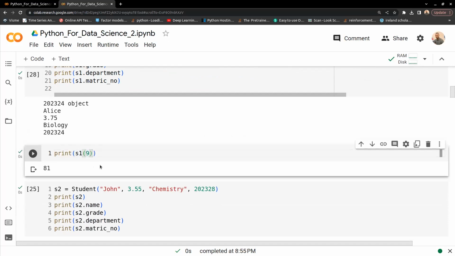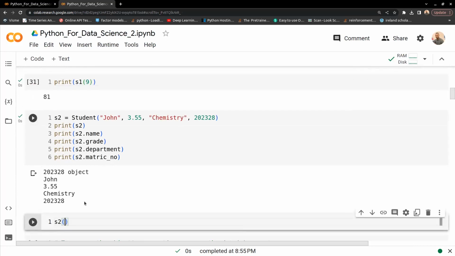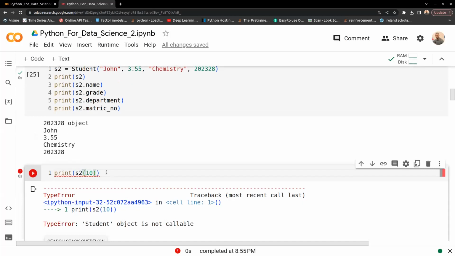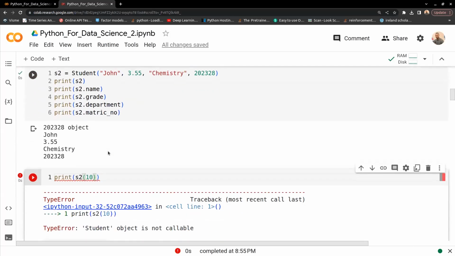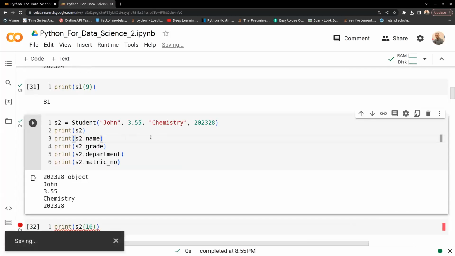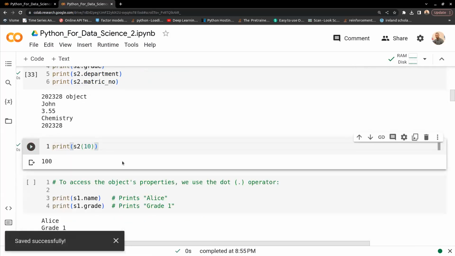So it's going to output 81. I can also do that on S2, so it's still going to show me the same result. Let's say I use 10, it's going to print out 100. Oh, sorry, I didn't instantiate, because the last time I didn't include it. So now it's going to print out 100. So that's what call does.